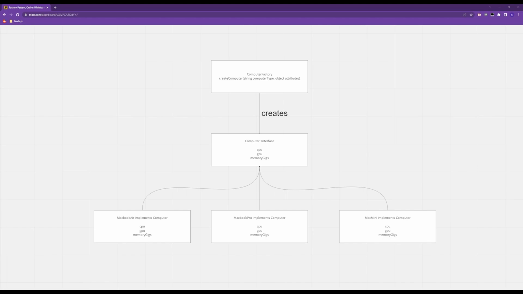Imagine you have a factory that creates computers. All computers are the same in essence. They have a case, they have memory, they have a CPU, etc. The internal pieces, whether the CPU is Intel or AMD, the GPU is NVIDIA or AMD, do not matter when we use a factory pattern.